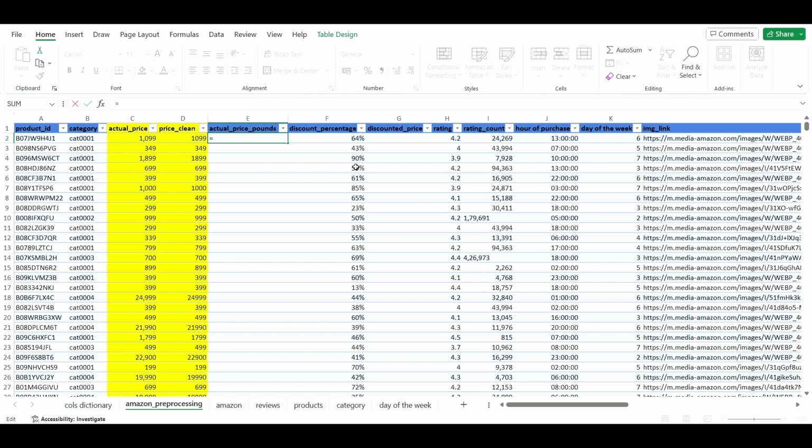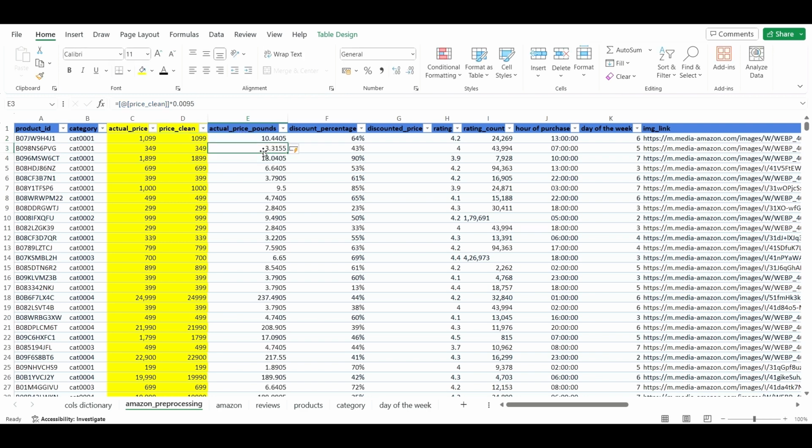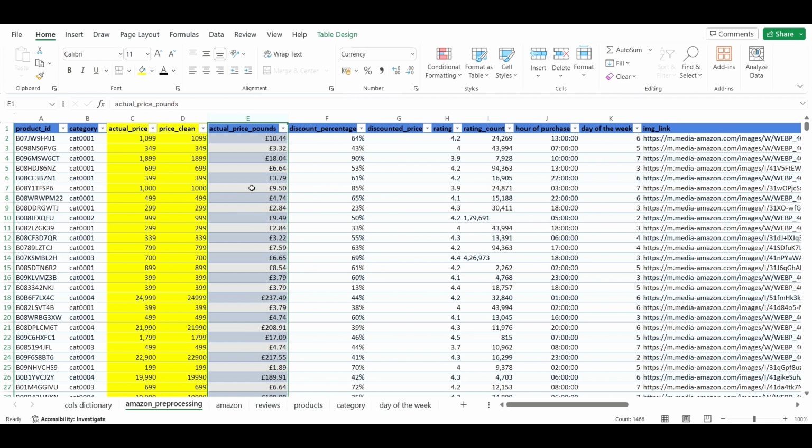I'm going to do a quick formula. I'm going to click on the equal sign, click on this cell here, D1, which is price clean, and multiply that by 0.0095. Let me change this whole column to currency as well, so it's easier for me to see. I'm going to highlight this whole column, go to Home, go to the Number section, and click on currency. I think it makes sense: £10.44 for a charger, I believe it is.